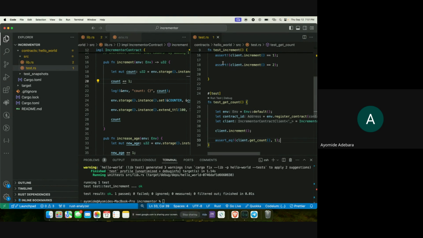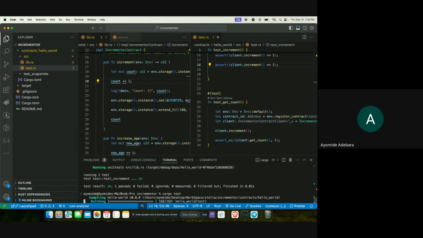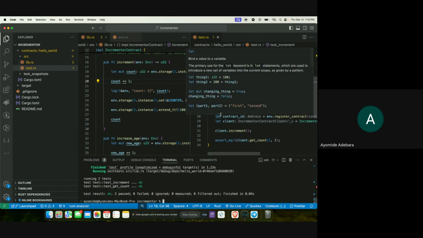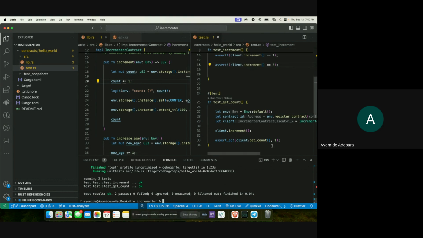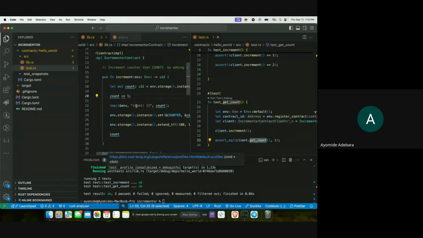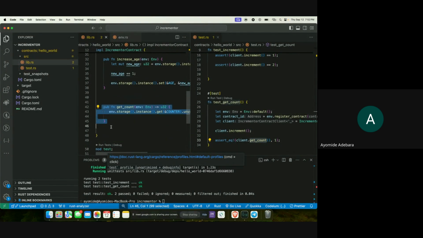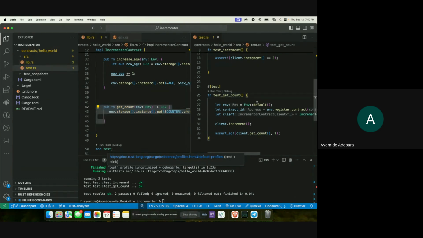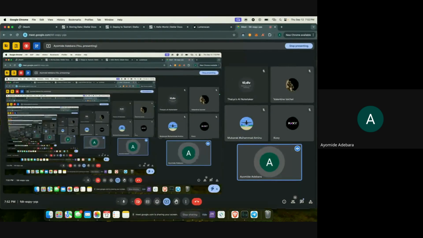Notice that I'm not using assert here, I'm using assert equal. You can basically use any one you like. Assert equal already ensures that this is equating to this. So I'm going to run the test, and we are going to see. Good, our test is passing. Notice that this get count is basically the function get count that we created, that we use to access our data from the chain after writing the contract. So at this point, does anyone have any question?